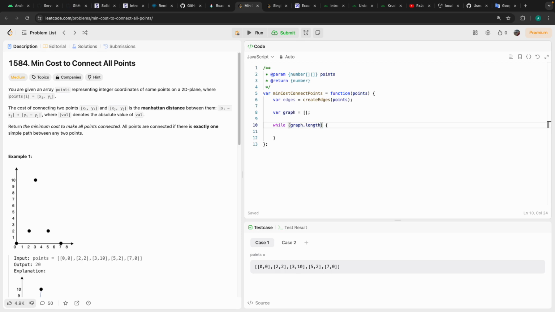While graph length less than points length minus 1. Initially it's less, then when it will become equal to points length minus 1, I should stop.